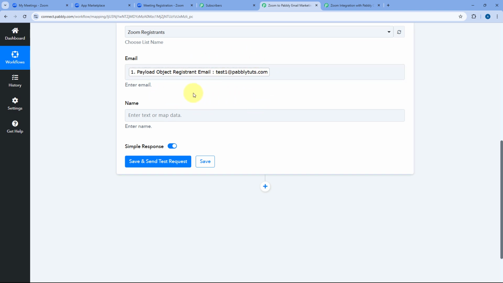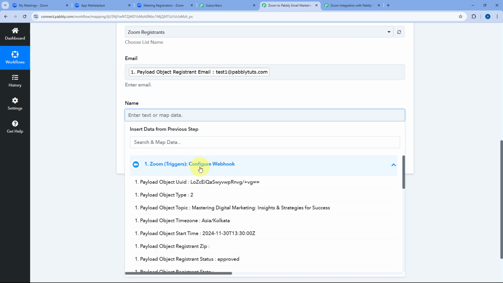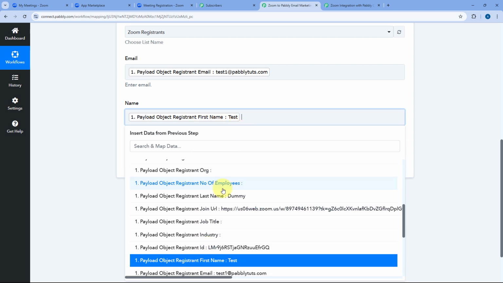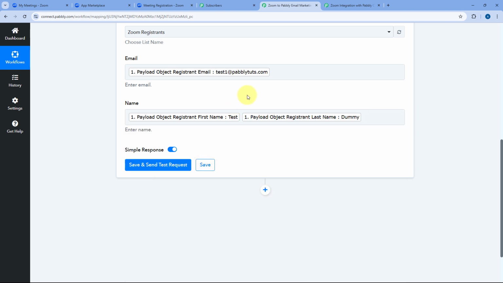And we'll follow the same process of mapping for name as well. Just click here from the drop-down, select the response of first name, then just add a space and select the response of last name as well. In this way, we have mapped the email address and name into the respective field.